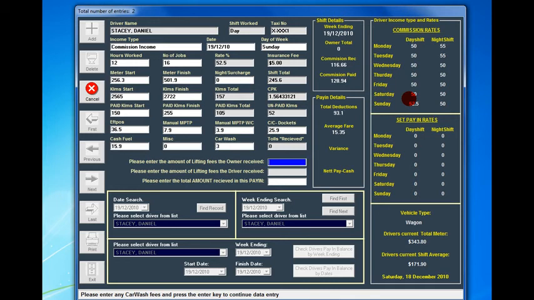Now this is entering the amounts of lifting fees the owner received. So say out of that $3.90 the owner received $1.90 of it, and the driver received $2 of it. And now it will say what the net paying cash should be. It should be $30.46, which rounded off would be $30.45. And for this instance, the driver's actually put in $30.